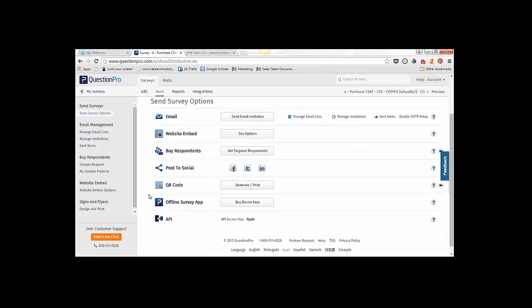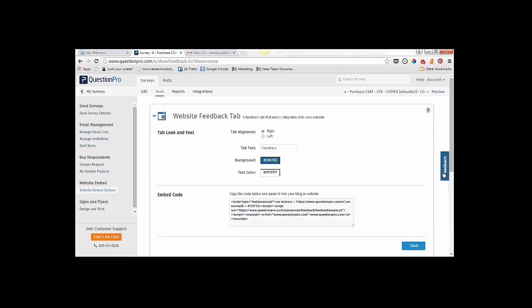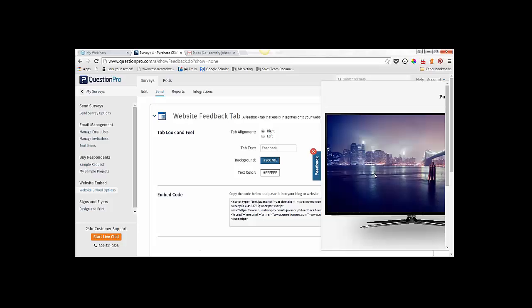All right, so we have here the email, and we talked through the email invitation information. And we also have website embed. So if I click see options, I'll see all of my options for website embed. You'll see we have the website feedback tab, which if you're working within QuestionPro, you'll see that feedback tab on the side. That is the same feedback tab that you'll see here. And you can make your changes. You can click on this and preview what your feedback is going to look like.